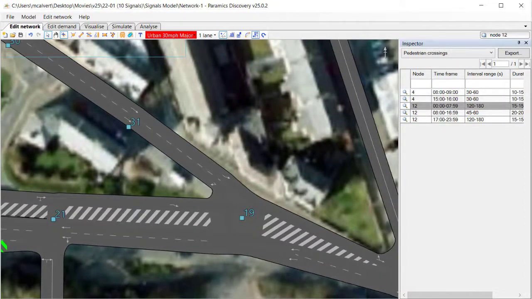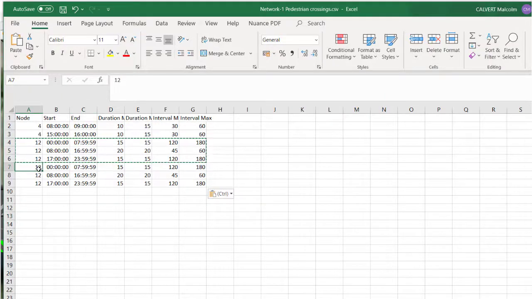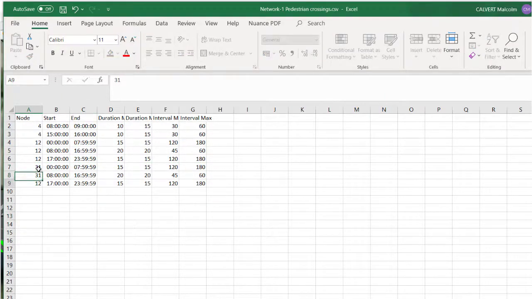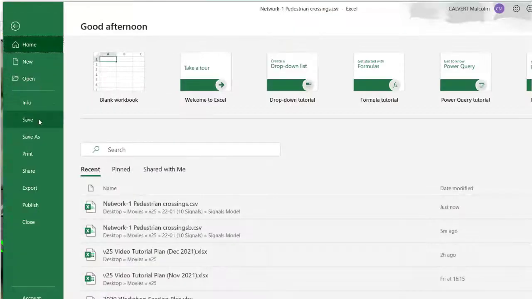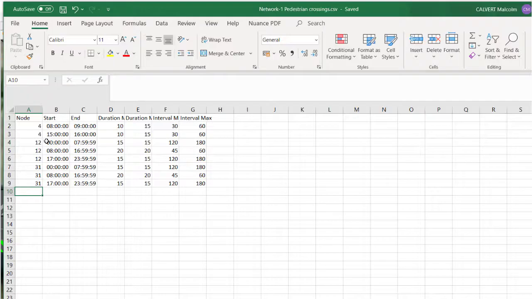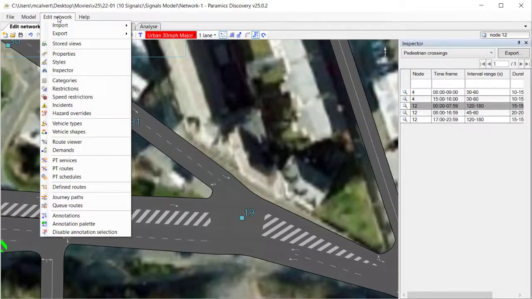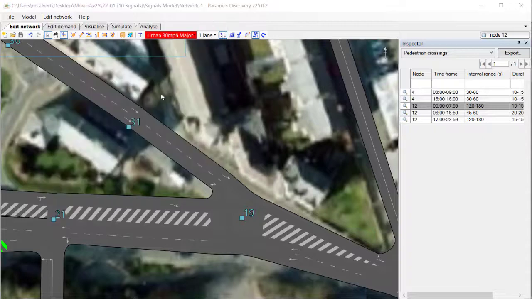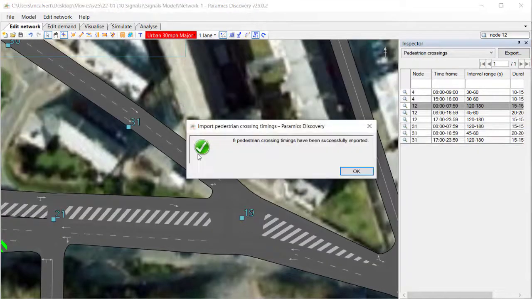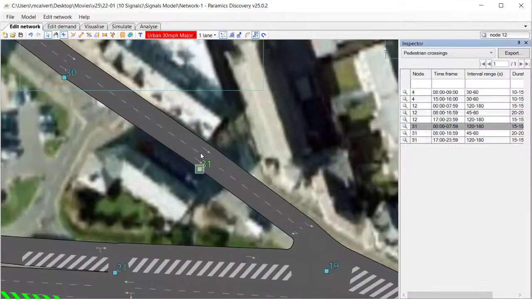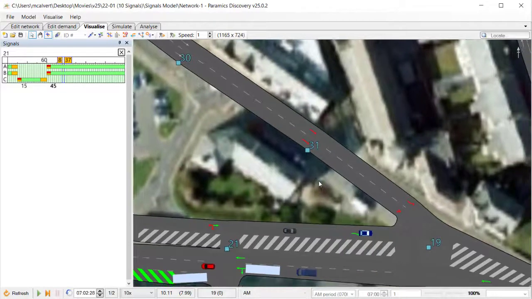All I have to do is go back to my Excel spreadsheet, change node 12 to node 31. I'm going to keep all of the other data the same because I want the timings to be the same at node 31 as they are at node 12, taking account for a greater frequency of crossing in the middle of the day. I'm going to save that pedestrian crossing file as a CSV, go to Edit Network, Import, and I can now import pedestrian crossing timings as that CSV. It's checking the format of the file as I import it, and you can see node 31 is now imported within this model, and there's a pedestrian crossing now at node 31. So really quick, really simple, really easy to do.